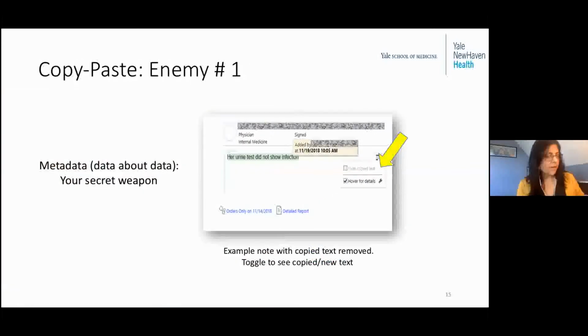And this is the one that our compliance department loves to hate the most, enemy number one: copy paste. I will refrain from using the word copy forward, which is sometimes used synonymously, but they are different in EHR speak. So this is true copy paste. In this example, I've hidden all the copied text and just highlighted what was added new by the provider in this note. That functionality is available to you in the EHR today, and you can toggle between those by using the hover section that I've highlighted here.